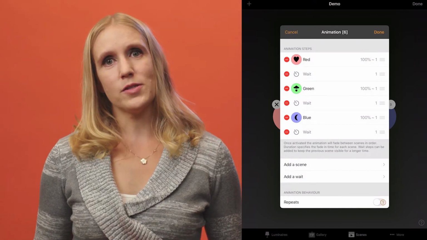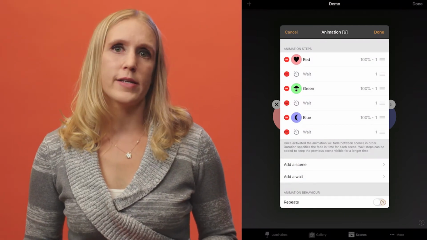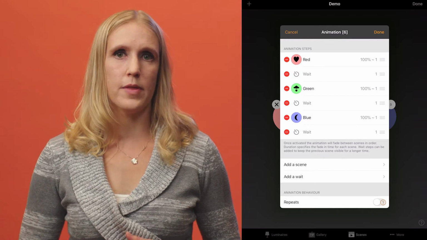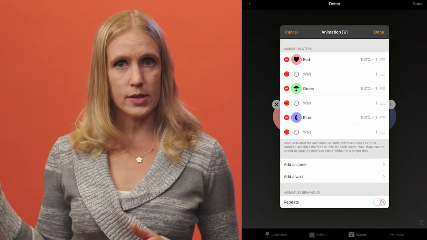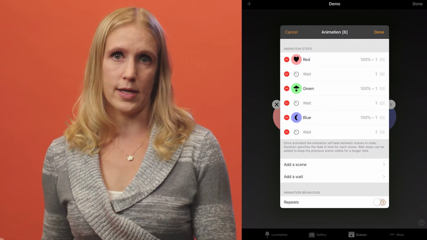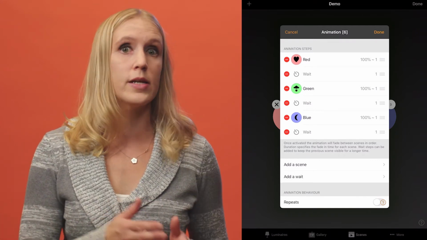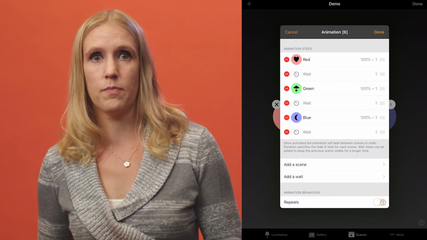Tap Done when finished. I have set all fade and wait times to 1 second. This means that it will take 1 second for the red scene to fade to 100% and then it will stay there for 1 second before crossfading to green in 1 second and so on.